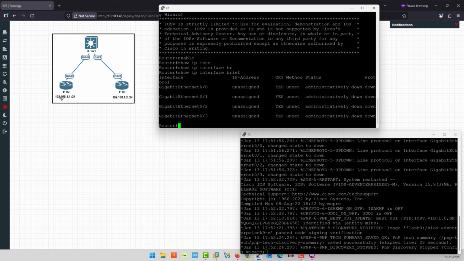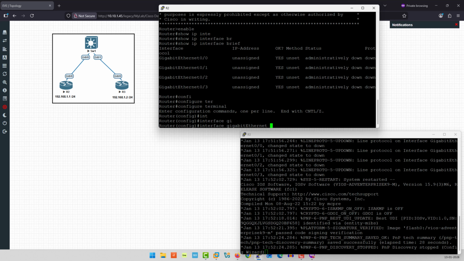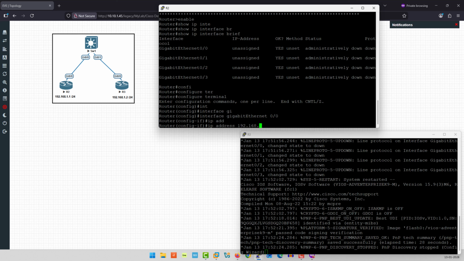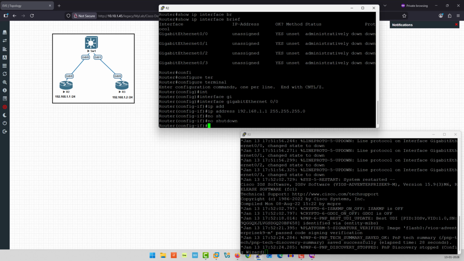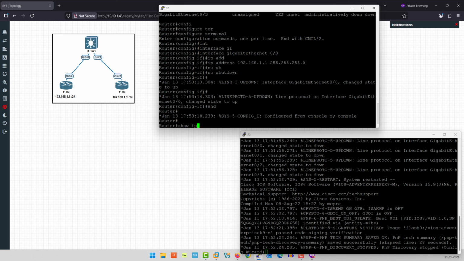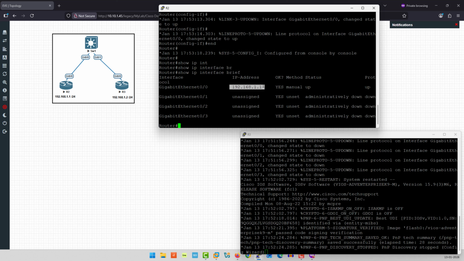So we're going to assign 192.168.1.1 on gigabit 0/0. So configure terminal and then interface gigabit 0/0, ip address 192.168.1.1, 255.255.255.0, and then no shutdown, and that is it. End configuration, and then show ip interface brief to verify if it's assigned, and there you can see that the IP address has been assigned successfully on gigabit 0/0 on R2.